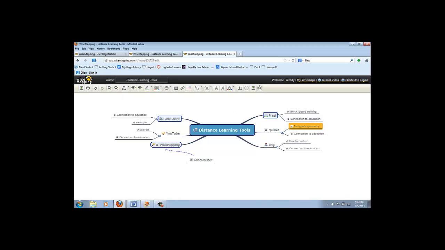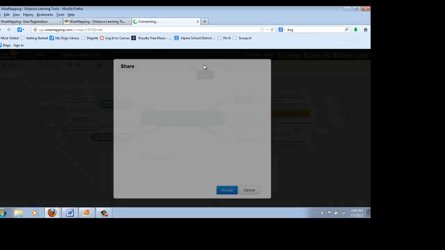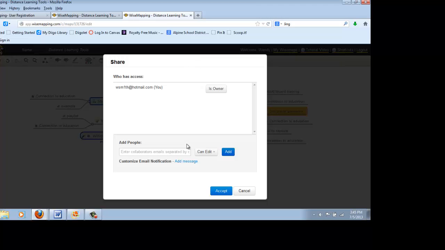Once you have your mind map pretty much set up how you want, go to this button. This is the share button. And when you go to that, you decide who you will share your mind map with. One person that you will want to share it with is our instructor. So you put in his email address. Once you've done that, you'll go here.